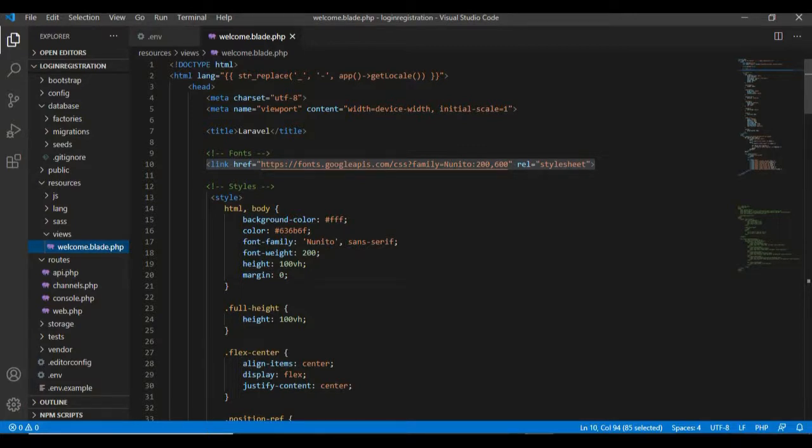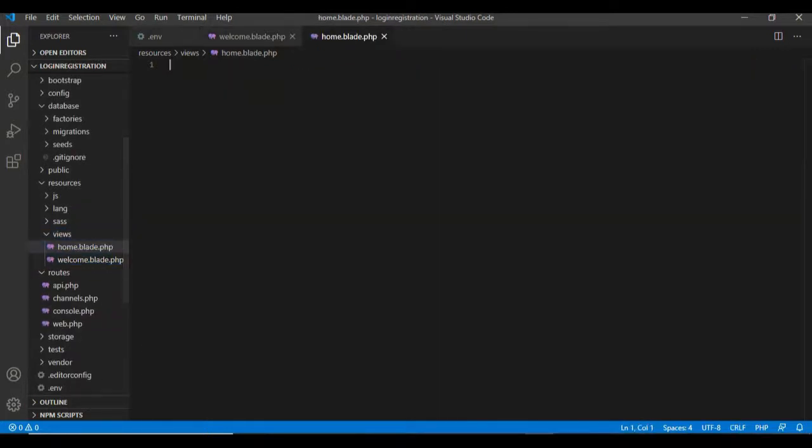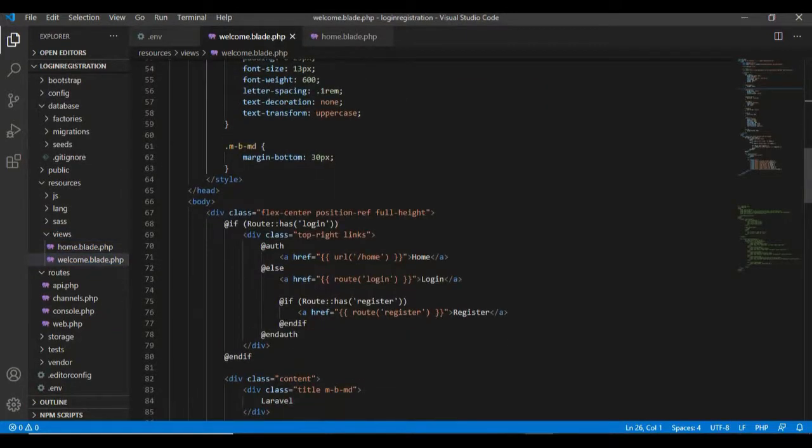default blade file that comes with a Laravel installation. We're not going to use this, we are going to create our own. So let's just say new home.blade.php. If you don't use the word blade over here, then it won't render the @ directive. So this @if and @auth, it won't render it. So you need to make sure that the file name is .blade.php.